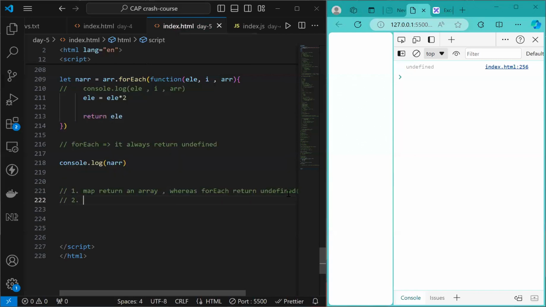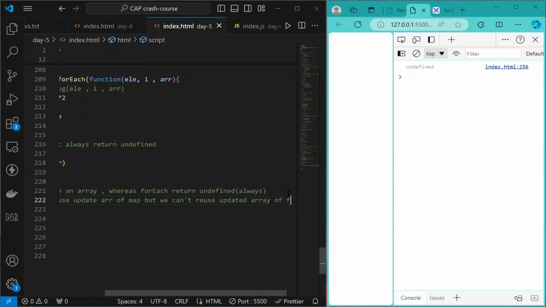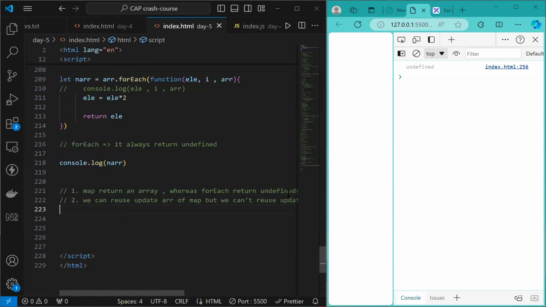What was the second difference? We can reuse the updated array of map, but we can't reuse the updated array of forEach, as it always returns undefined. Okay, keep these two statements in mind. Is it clear? Is it clear what forEach is used for?